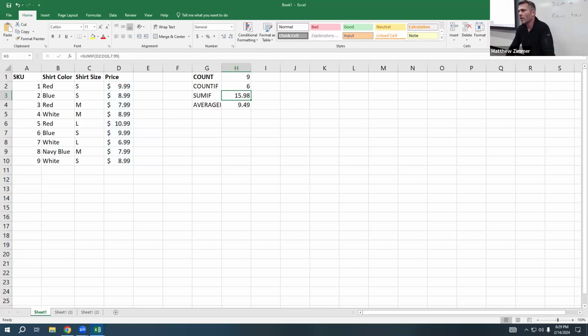Any other questions on these functions? I'm going to skip over these and move on to the lookup functions. And we'll cover them in more detail in the homework, but any other questions on these? Okay. All right.